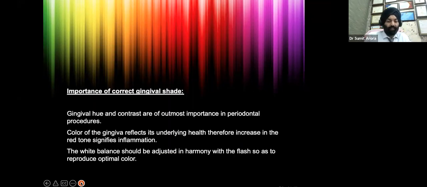Now, importance of correct gingival shade. Whenever we click photograph, there is one thing called white balance. There are different modes of white balance in the body, which we need to check, which is important. But when we have a dedicated ring flash, then what we need to do, just change it to the ring flash only. That white balance is along with the flash. So camera will automatically adjust that.